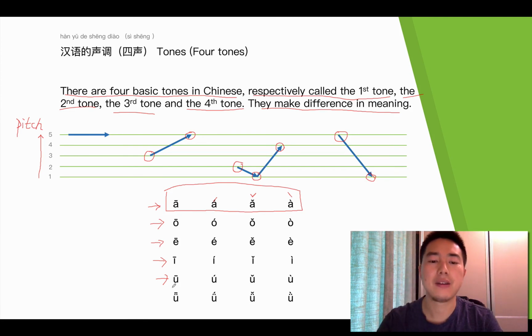The sixth one is a little bit difficult for you guys, but you can try it. So it becomes ü, ǘ, ǚ, ǜ.